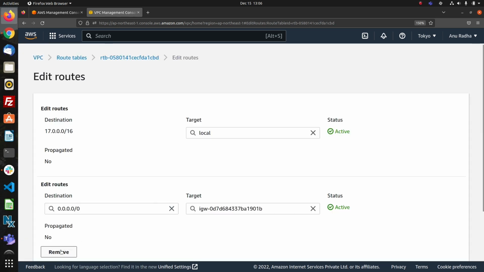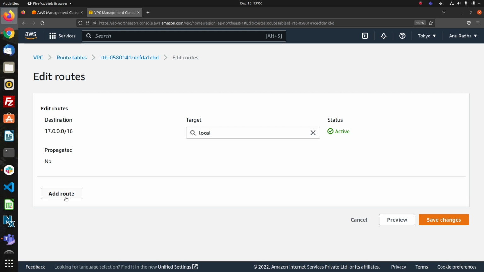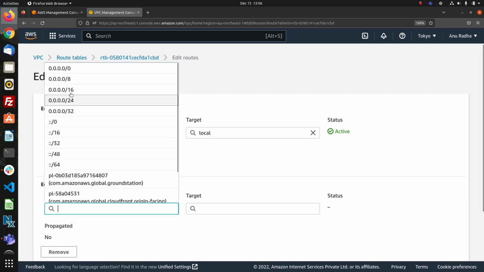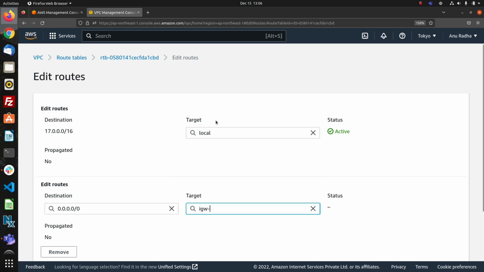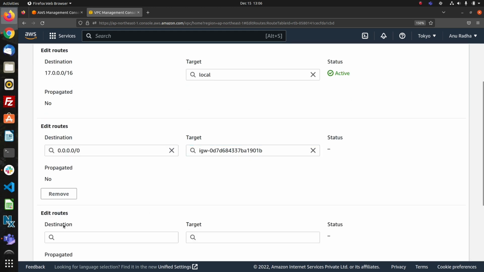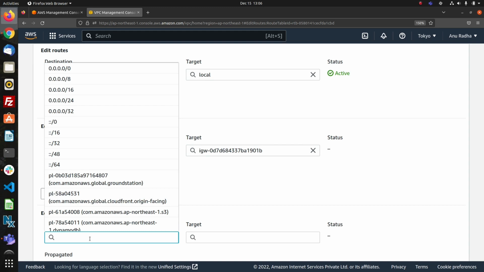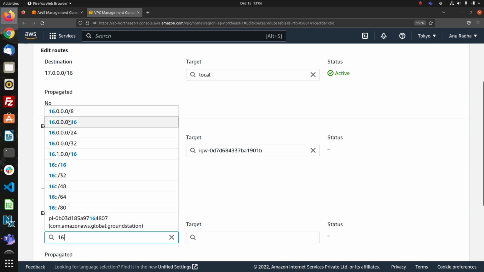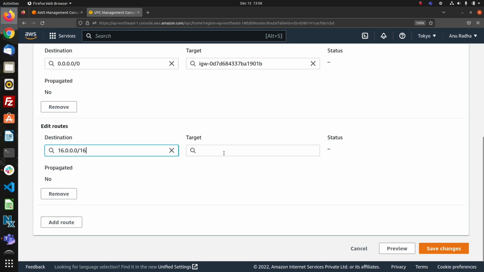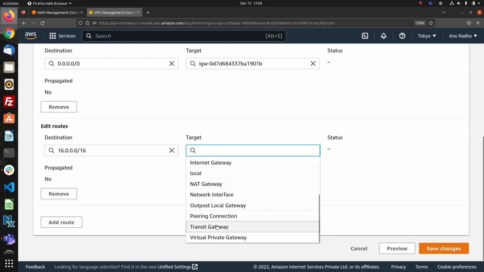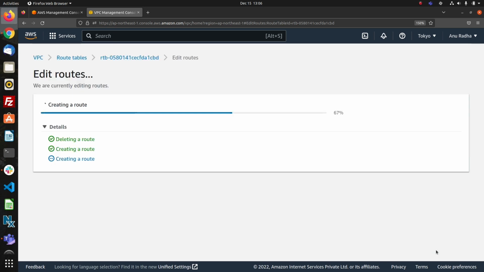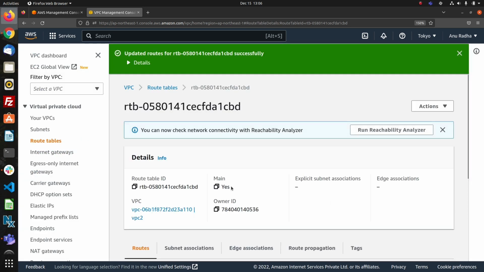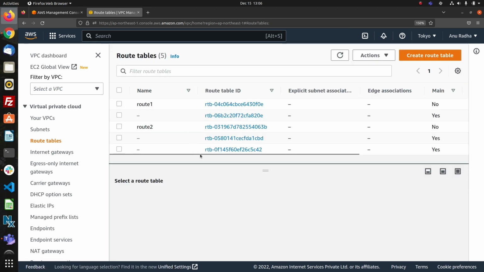Now we have to edit routes. And now we have to attach with it. Okay, basically I removed it by mistake. So in the next step we have to edit rules for the transit gateway. So I'll choose the target as transit gateway and save our changes. So now these edits are saved successfully.